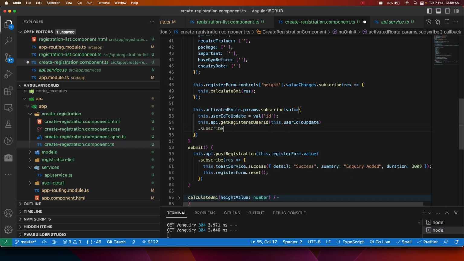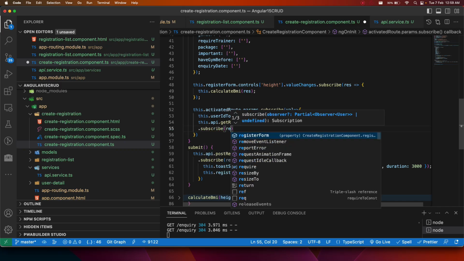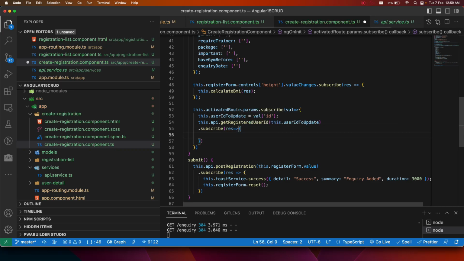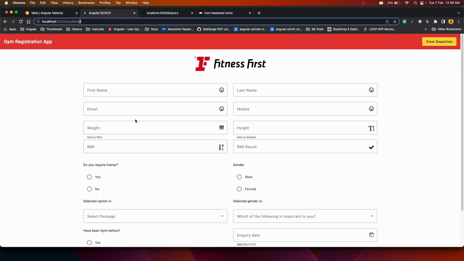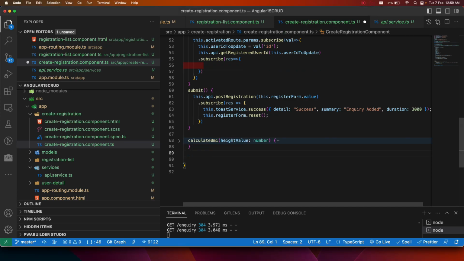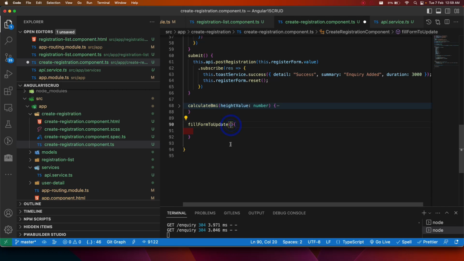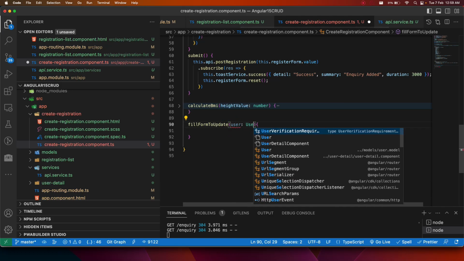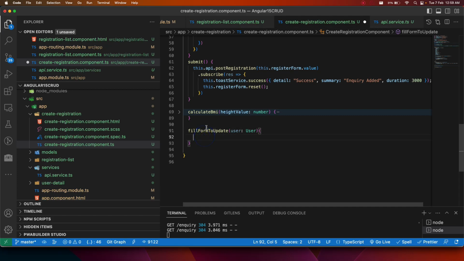Okay, and I can say dot subscribe. All right, so in that I can say response. With this response, I can just fill the form value, correct. So I will create a method called fill form to update. And this method will expect a user value, which is coming from the response. So I'll say user is of type user, correct, fill form to update.